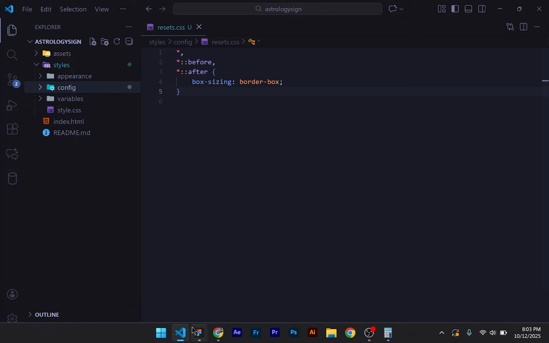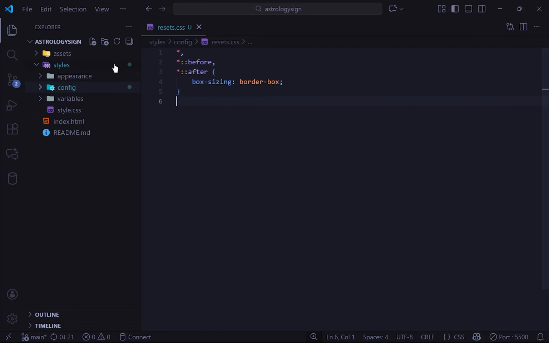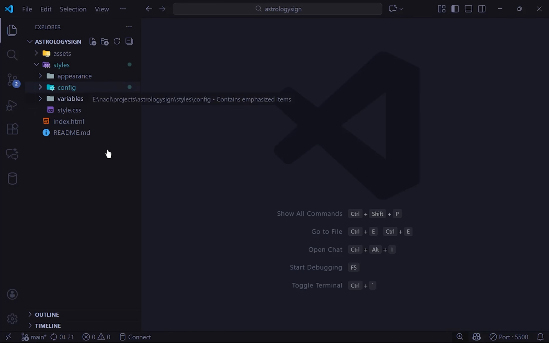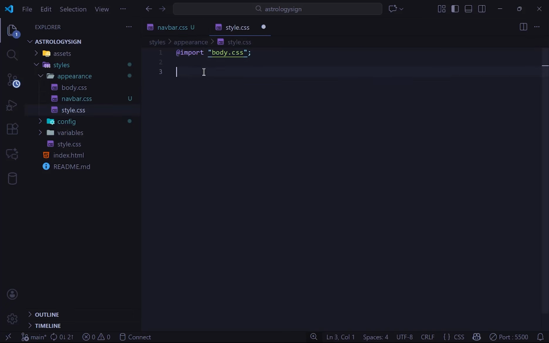Now, if we go back here, you won't really see any changes, considering we did not make anything that actually makes a visible difference. One thing we can do now to make a visible difference is work on our logo, right? So under appearances, I'm going to create a new file. I'm going to call this navbar.css, and obviously I should include this just below the body.css here. Import navbar.css. So here we can just start working.